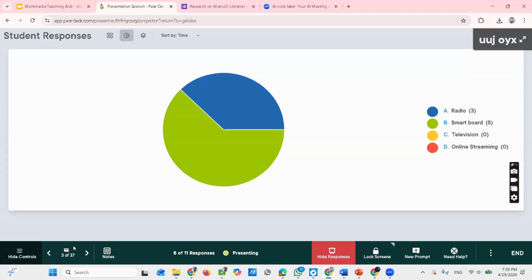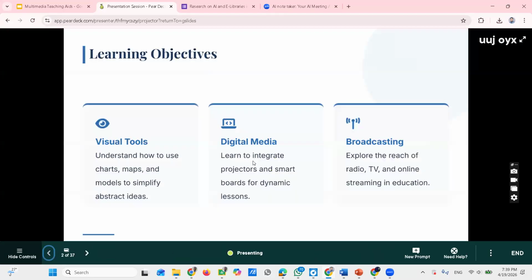Right, then look at the previous slide again. Broadcasting. Under broadcasting, we should get an idea about how to use radio in the classroom, TV, and online streaming. We'll discuss that part later also. Smart board belongs under digital media, right? Digital media.